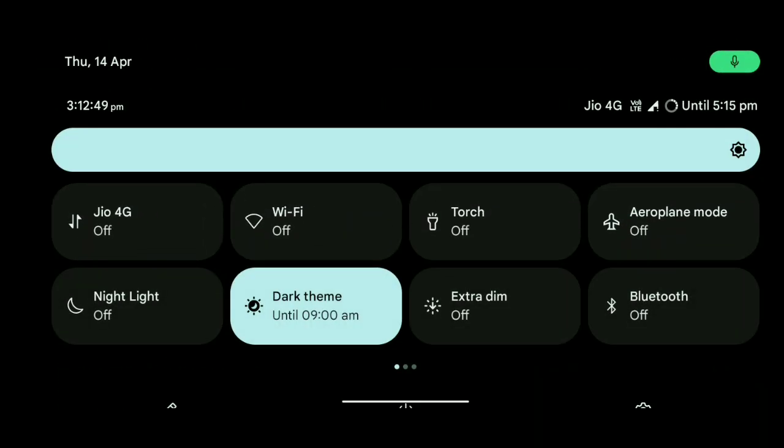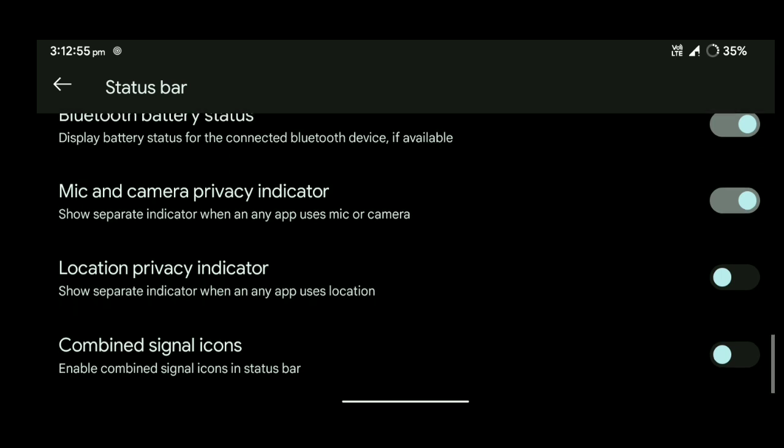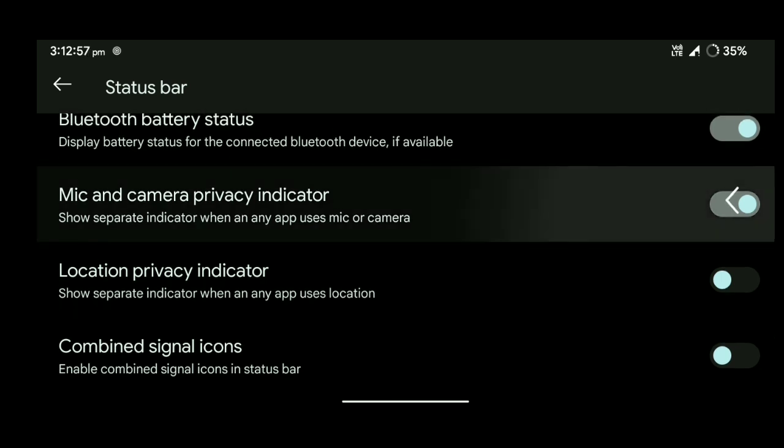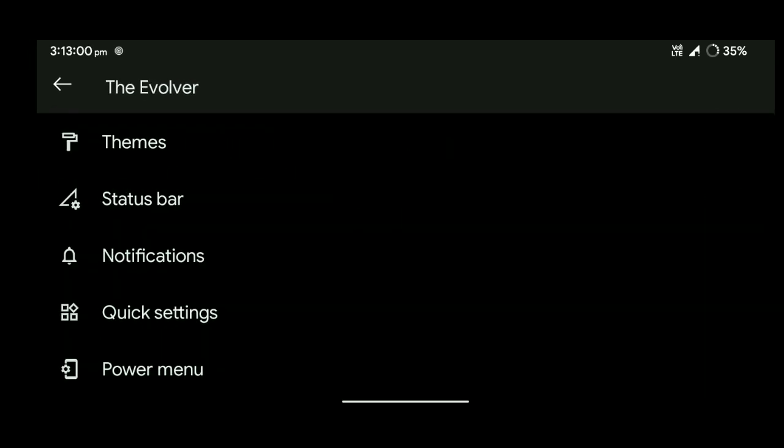Moving on to the notification section, you have the reticker option. If you want to disable the heads up, you have that option, and of course some of the extra options are available here. You may check them out yourself.